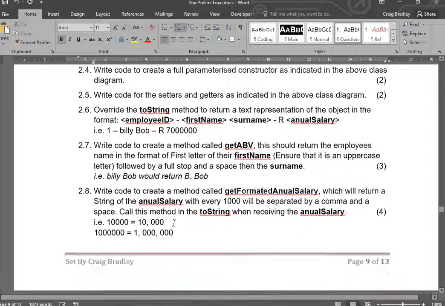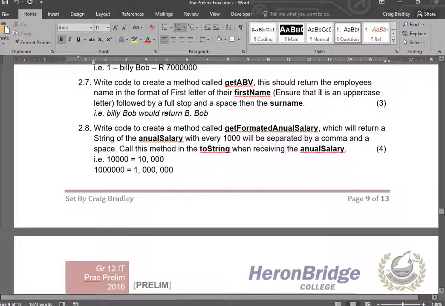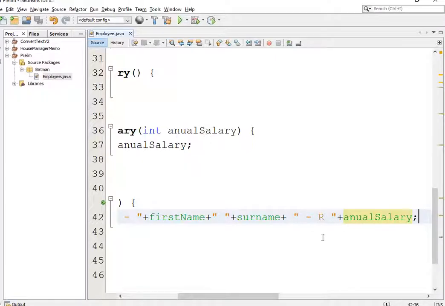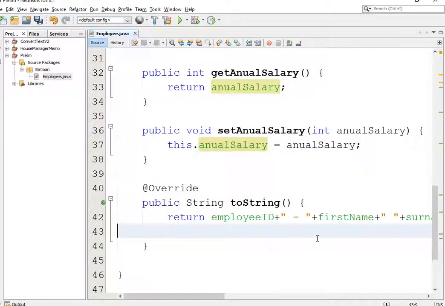Right. The next one is going to be get ABV. Write code called get ABV, which will return the employee's first name with the first letter of the first name, ensure that it's all uppercase, and surname. So B dot space Bob. Okay, so Billy Bob will become B dot space Bob. Yeah, that's easy enough.